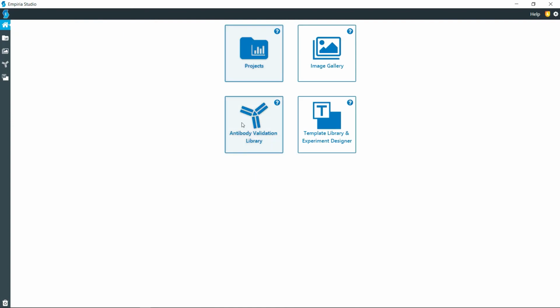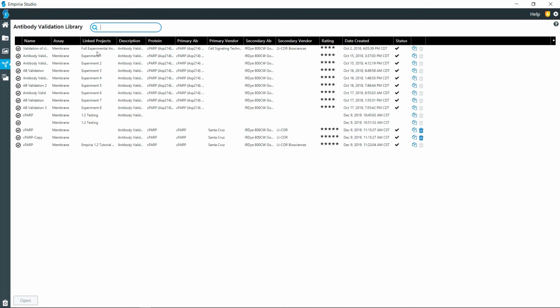In the antibody validation library, when you click on that, you will have a list of all the antibody validations that you've done, any ratings that you've given them, whether they are active or not. And this is where you will find a list of all of your antibody validations from all of the different projects that you have.